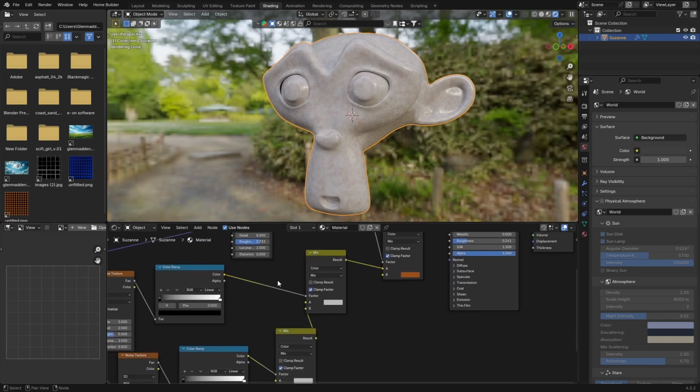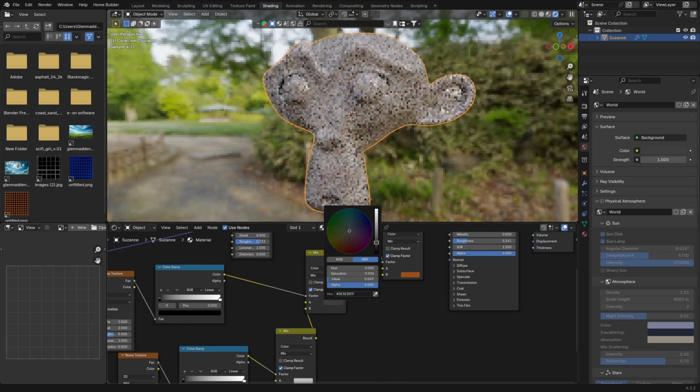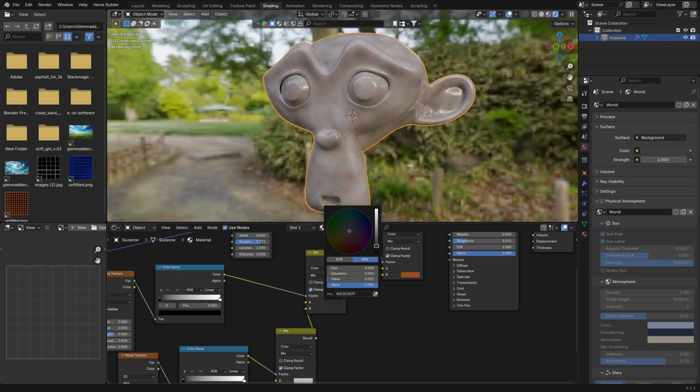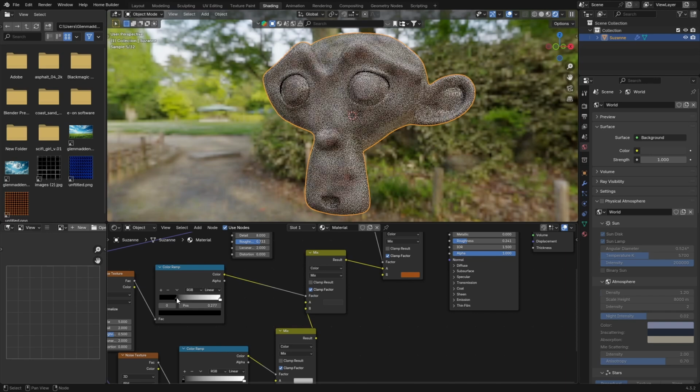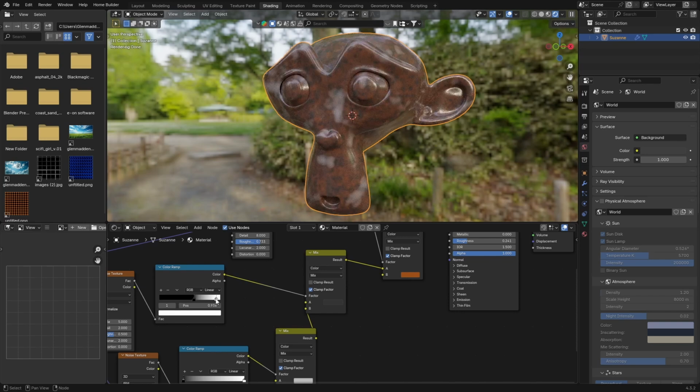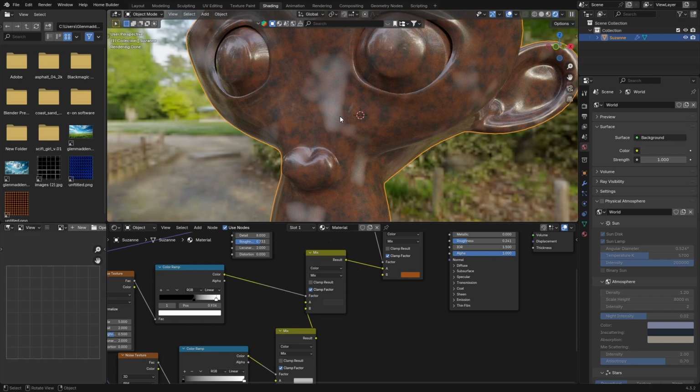Now we're going to go to the second mix color, so this one, and we're going to make this pretty dark to about there. And then bring this black slider in quite a lot to about there, and then bring the white one in to about there. And now we're seeing something like this. This is looking quite nice.